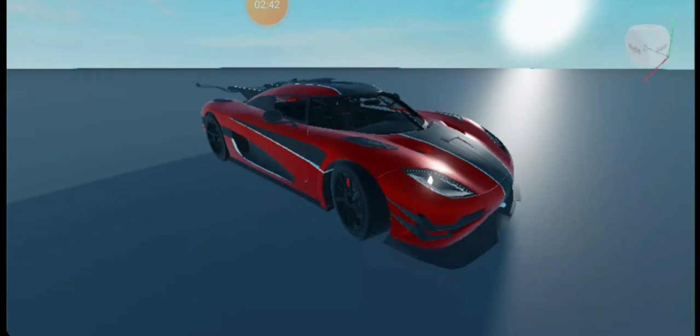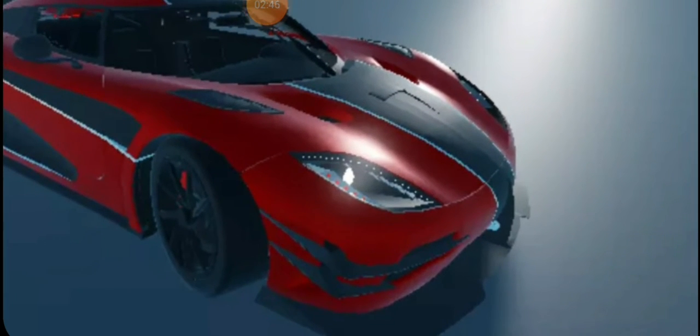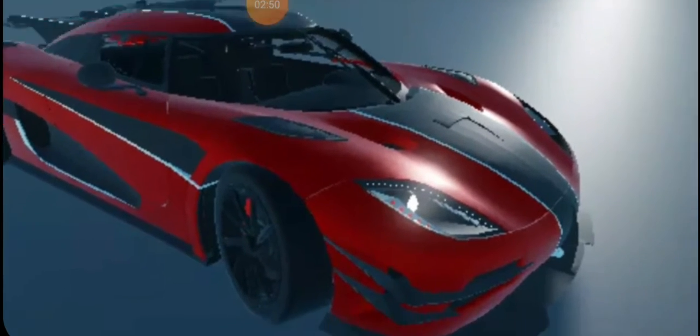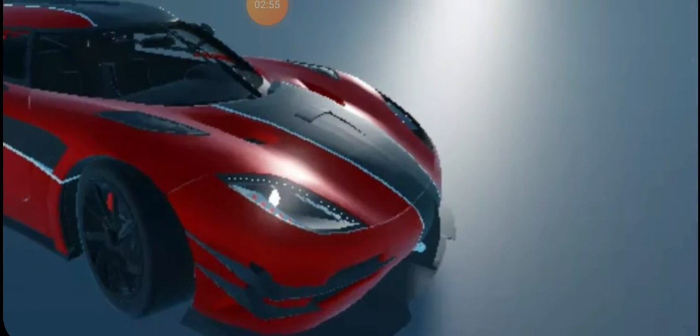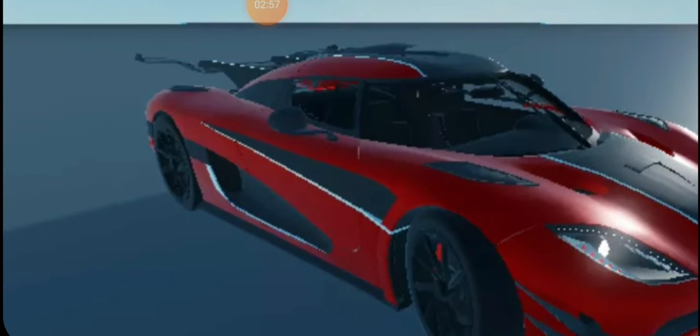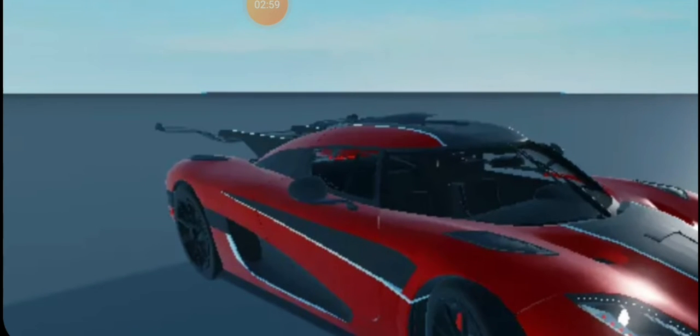And this is how it looks like in the game as you see. Look at that, the paint is red. The headlights are 3D as you see. I don't think they added a blinker. I'm not sure, but I would need to ask the developer. But yeah, very nice to see. And here are the rims, the wing, the interior.